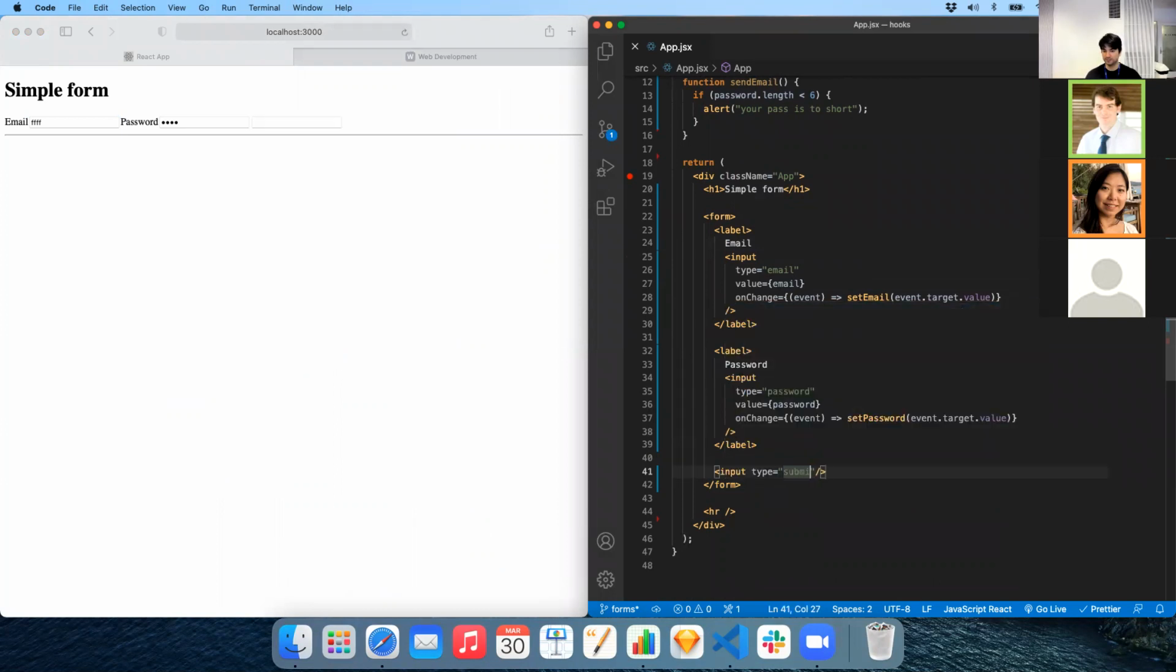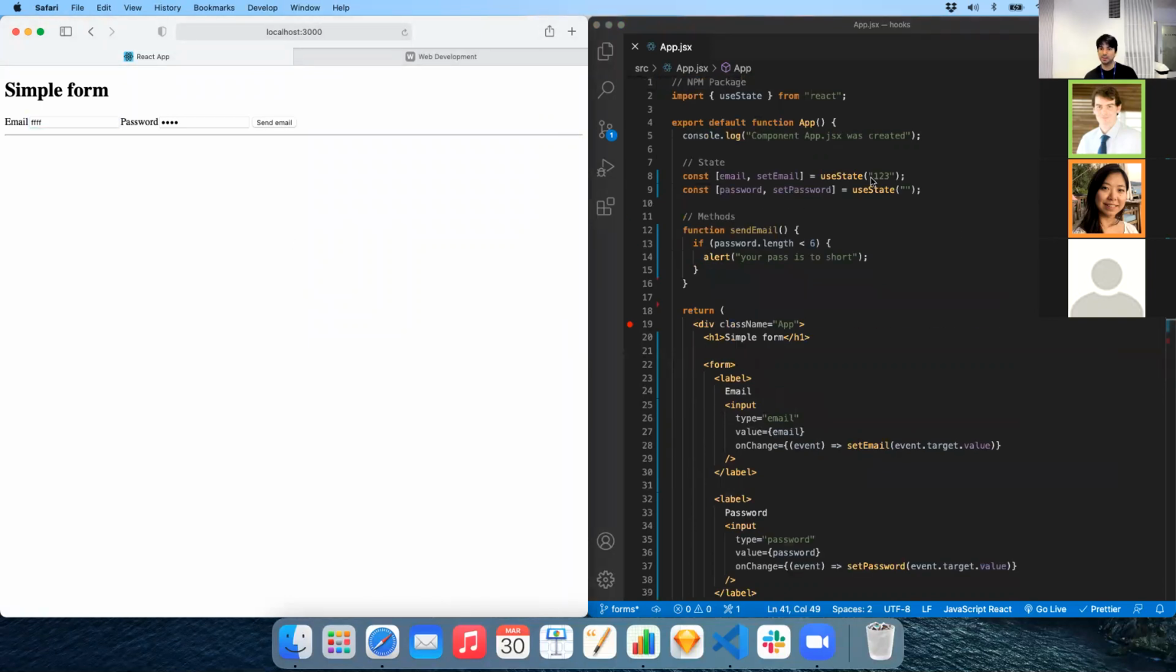Type submit, and the value is send email. In this case, it says email. So okay, let me just put these values in the default state.